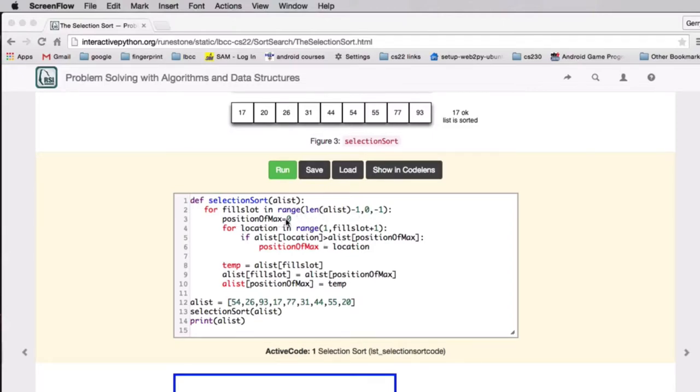It sets the position of the max to 0, and for the location from 1 to the number of slots it's looking in plus 1, it's going to compare the location to the max, and if it finds it's larger, it's going to replace the index of the largest one with that location. When this inner loop is done, it will have found the maximum position, so it swaps the two and then goes back again.